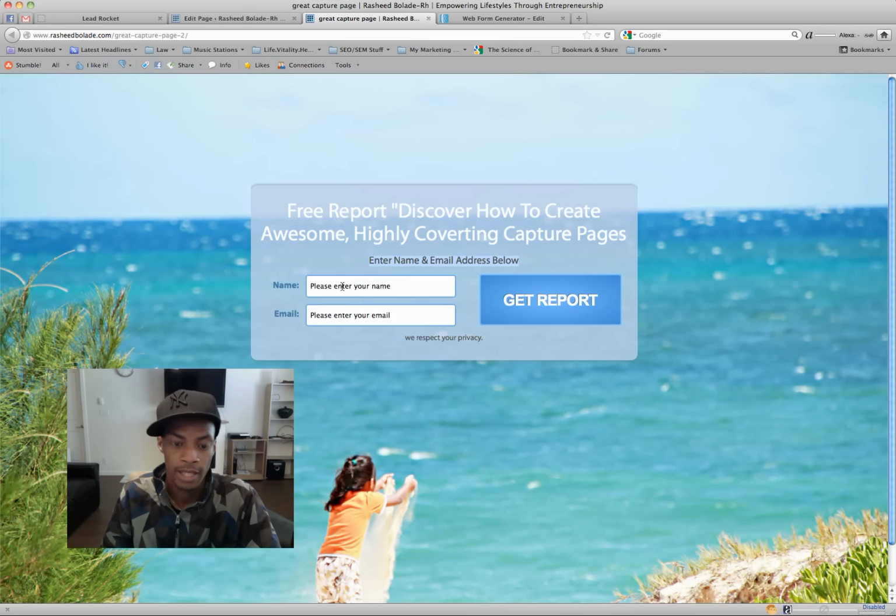And then you just want to test it, put in a test name, test email, get report, make sure it's going to the right page that you want to lead them to, and make sure they also end up on your Aweber subscriber list. So there you have it, a really strong converting opt-in page creator that you can use directly in WordPress, so you can have your squeeze pages ready in 5 minutes, literally.